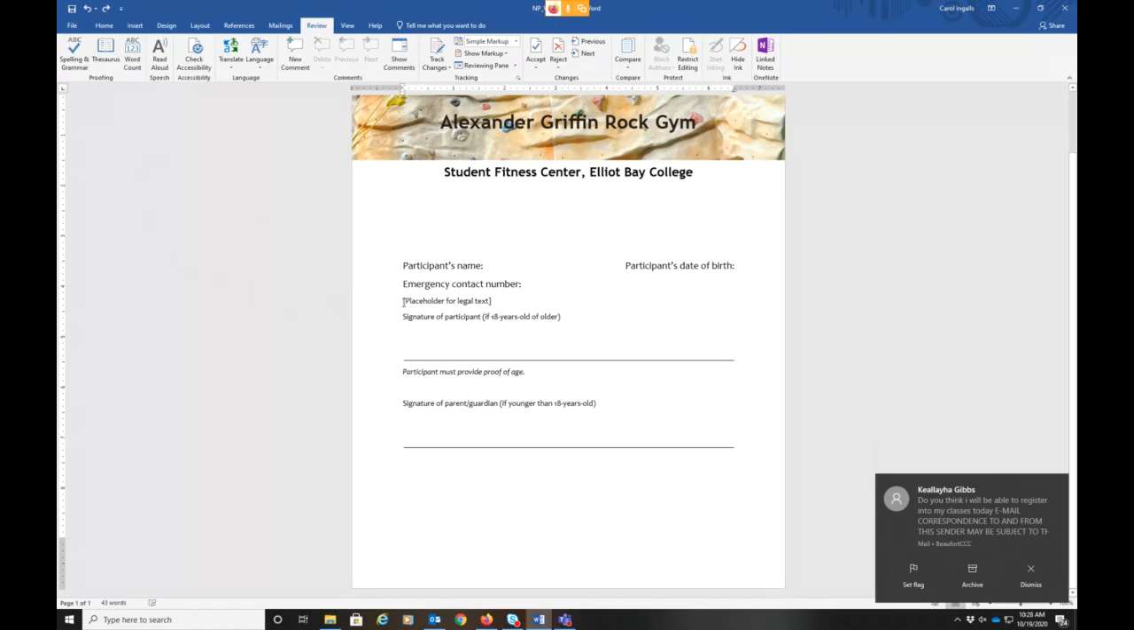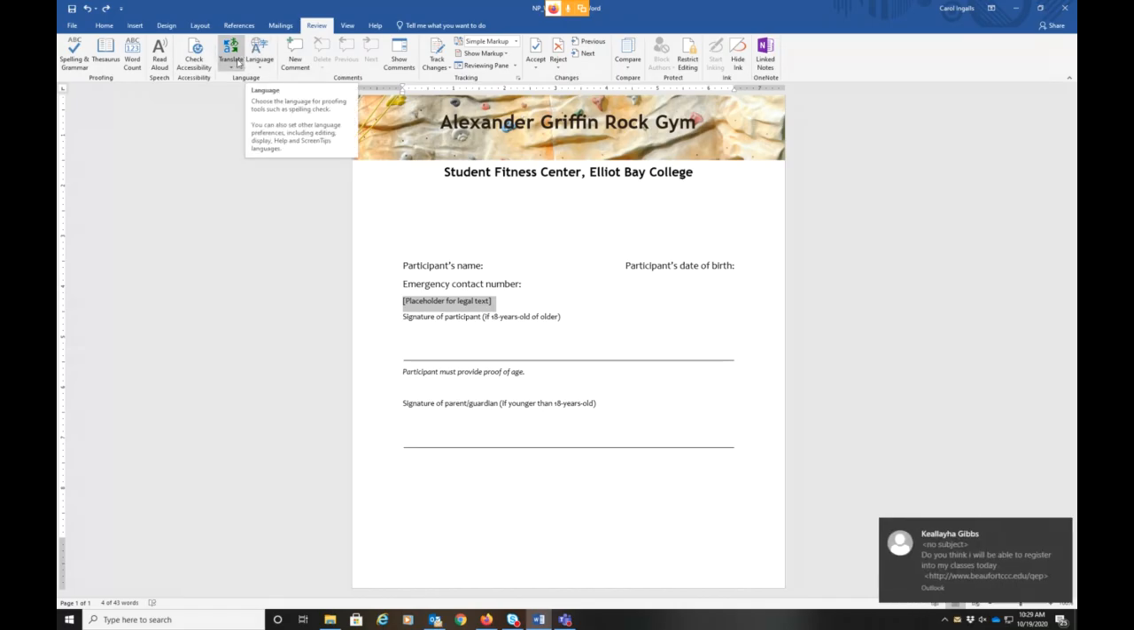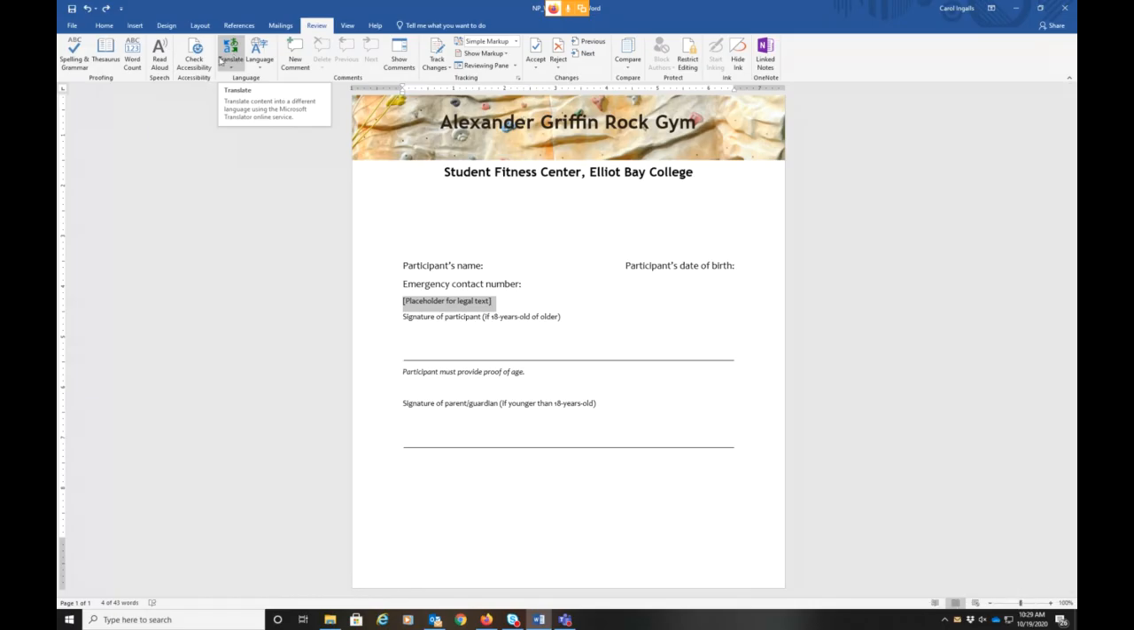All right, so what I want to do is to highlight placeholder for legal text, including the brackets. All right, and then I want to go to the review tab, which I'm actually already on. There's the review tab. And then what I want to do is go to, here you have your language group. I want to go to the translate button. Okay, so let's go to translate. And then I want to click the translate selection, which is located right here. So I'm going to click on that.